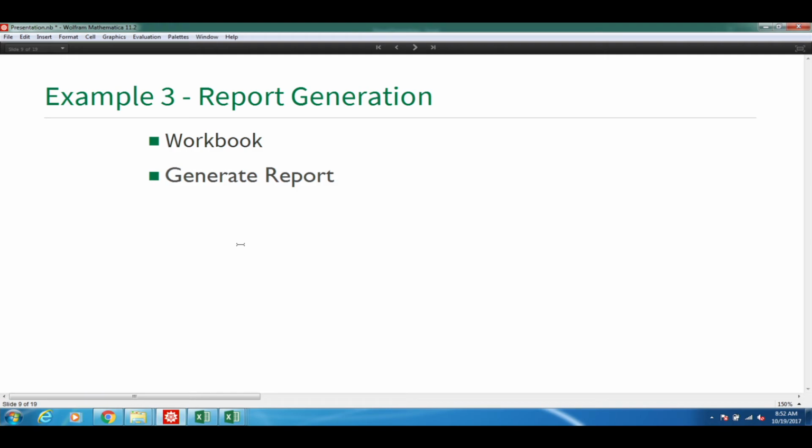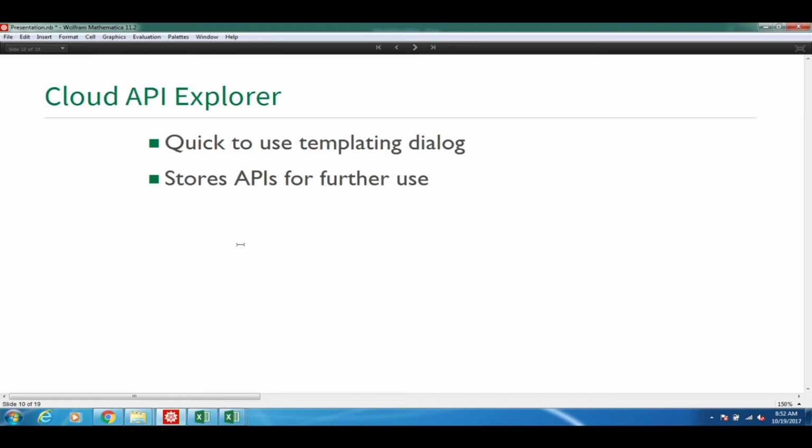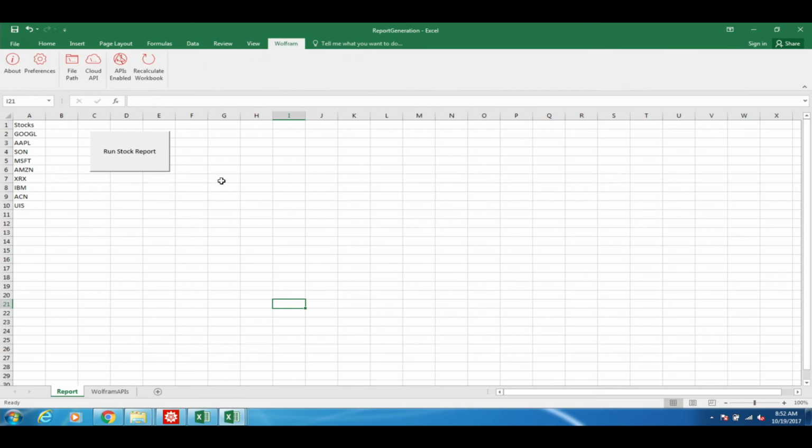So we'll wait a little bit for that, because you have to generate the report, you have to get a service kernel or whatever. Probably take like a minute, maybe. While we're waiting for that, let me show you the Cloud API dialog.